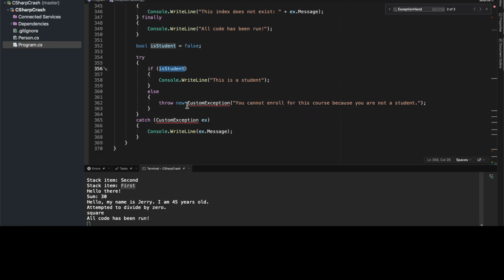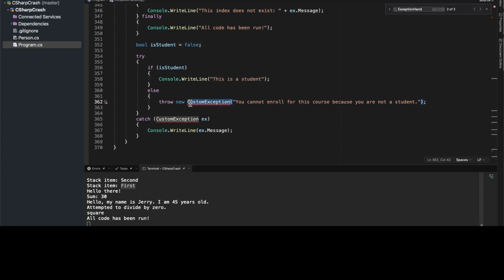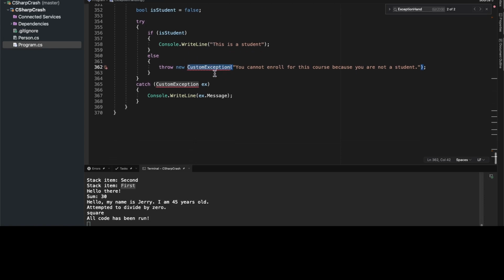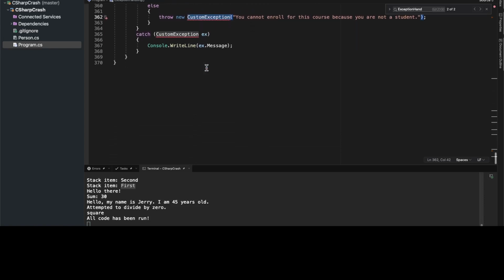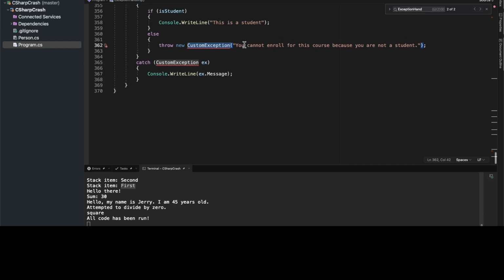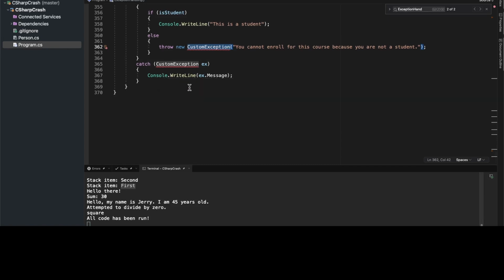So as of right now, you're seeing that this is an error message because this does not exist. This is not an actual .NET exception class. So in .NET, we can actually create our own exception classes, and I'm going to show you how that works in a second. This exception class will take in an argument, which is this string literal: you cannot enroll in this class, essentially. And then finally, we catch the exception if it occurs, right? So we're just outputting that exception message to the console.